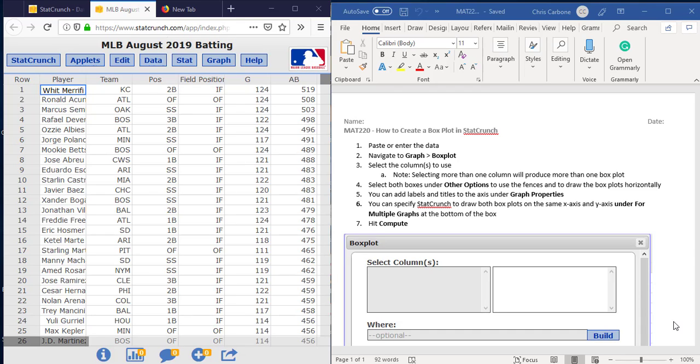Hello, in this video I will go over how to create a box plot in StatCrunch and to produce the 5-number summary. So for this I'm going to use the at-bat column in this Major League Baseball August 2019 batting dataset.